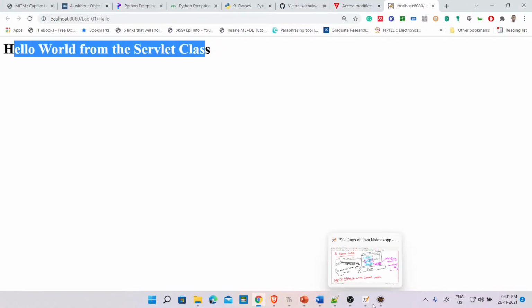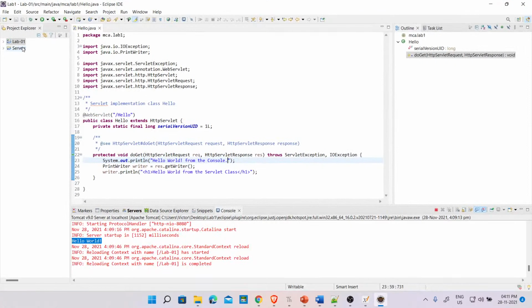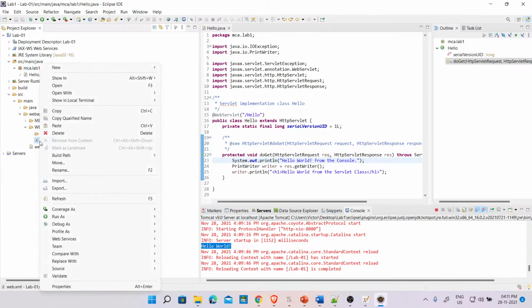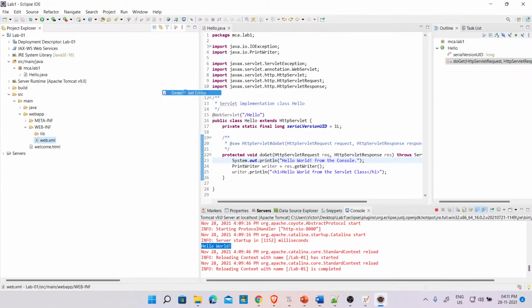Now, if you come back here, let's look at how our web deployment descriptor looks like. So if you come down here, let me maximize this. Inside here you see build, and here source, main, java. Did you see this package? The package is called MCA.lab. Now you come down, this is called Hello.java. This is actually my servlet. Fine. Let's go to src, main, webapp, then web-inf, and this is my web.xml, right? So I right click and say open with generic text editor.